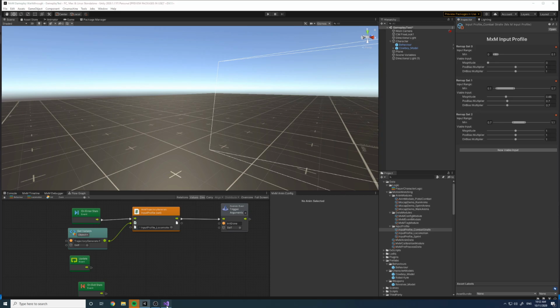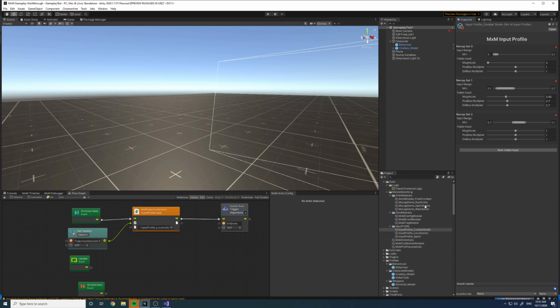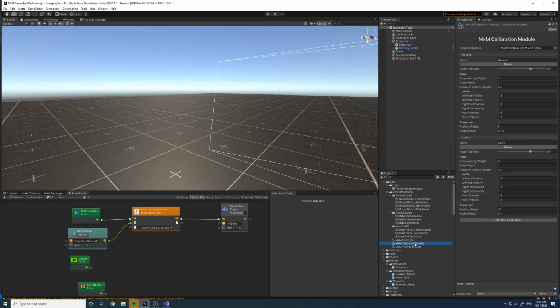I'm going to make this even harsher. So let's make this like 30. The strafe position bias. That means it'll be a little bit quicker. And we'll go to our calibration. So where's our calibration module? So we've got general, sprint, and let's make a new one for strafe.